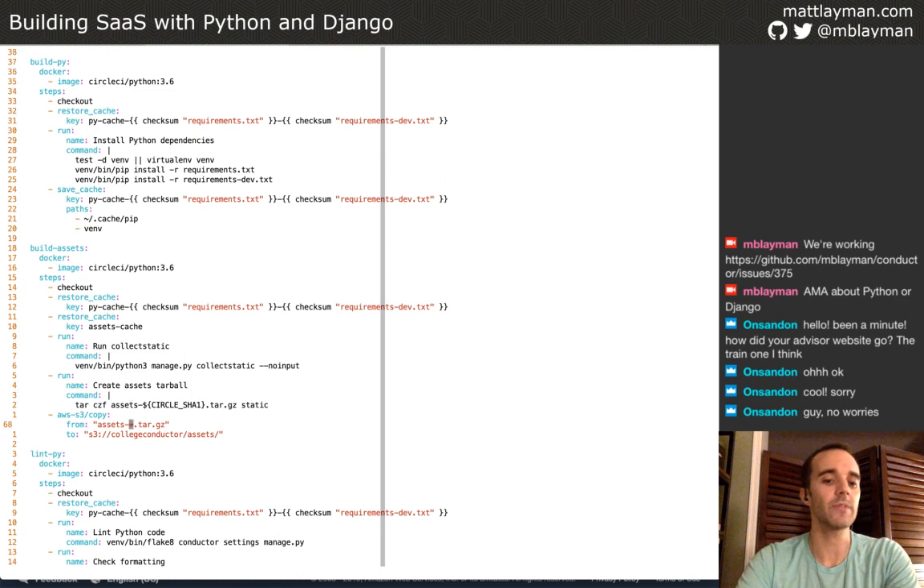So I don't have to worry about this star pulling in a new tarball every time, so that the first build would be 1, the second build would be 2 tarballs, and the third build would be 3. That's not how this will work because of the way that containers work. So we're telling it, take this thing that's generated here and use that as the thing to copy, and then copy it up to the college conductor assets area.